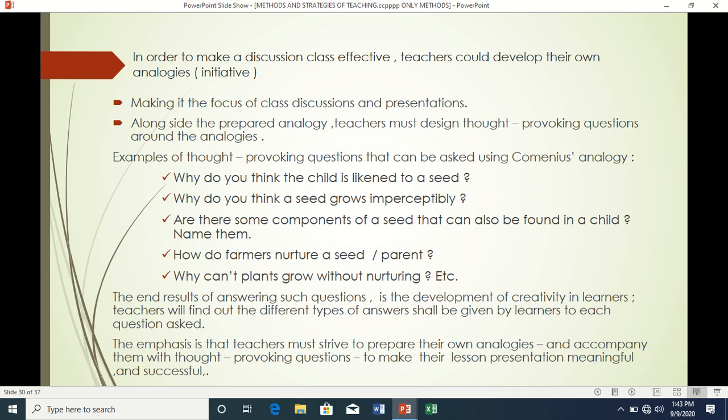You could ask, in this analogy of Comenius, why is the child likened to a seed? Remember, the seed has been created by somebody. We believe that God is the creator. And in the Genesis account, he says, let every tree bring up a seed according to its kind. That is why we have orange, not bearing banana or papaya. According to its kind. And in this seed is a germinating principle.